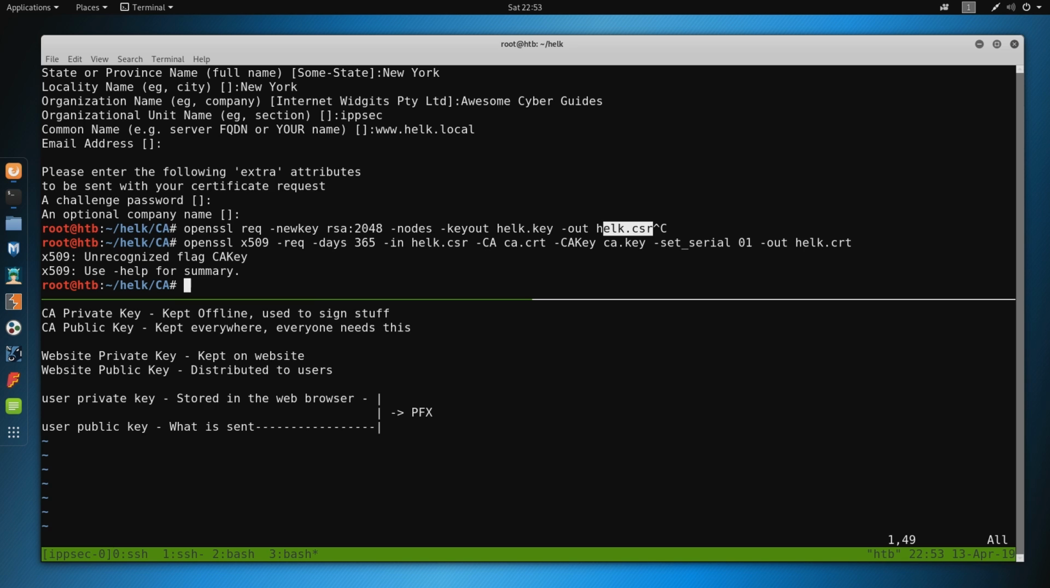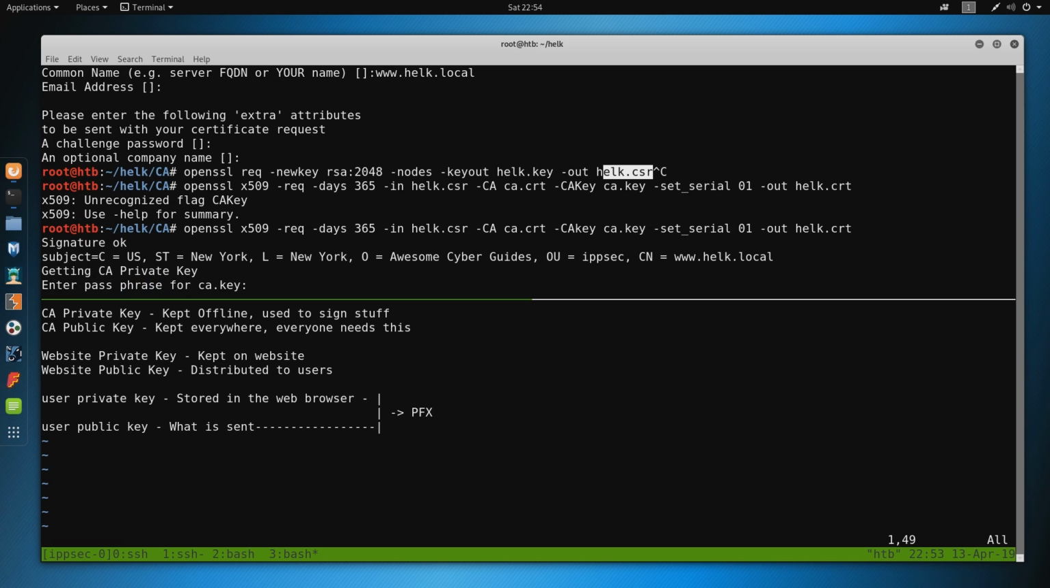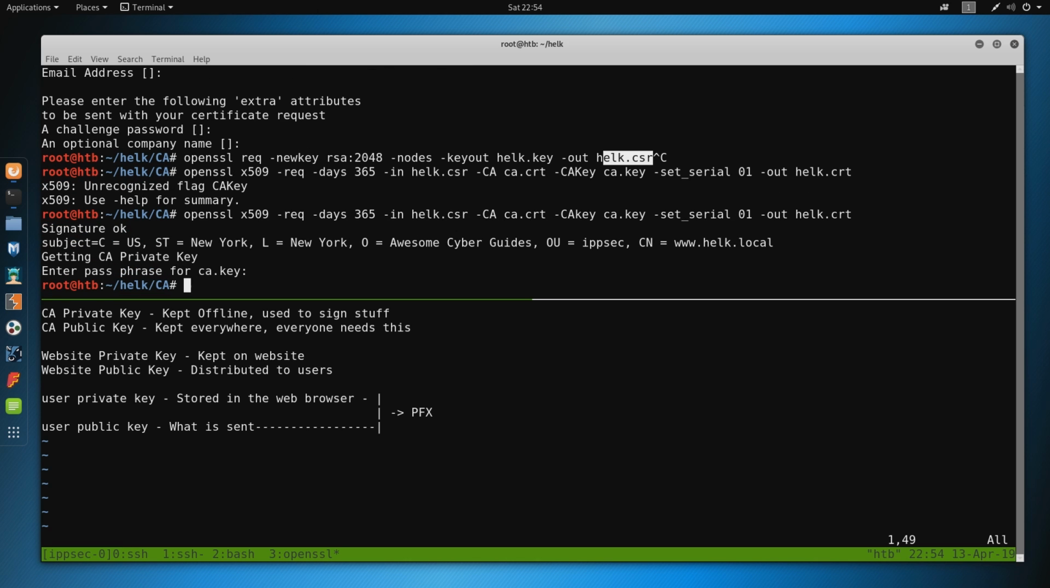Unrecognized flag, CAkey. Maybe it's a lowercase? There we go. Enter the password for it. And now that key is signed. So we have to do that same process, but for a user certificate. So we'll set the serial to 2, and we'll do in.